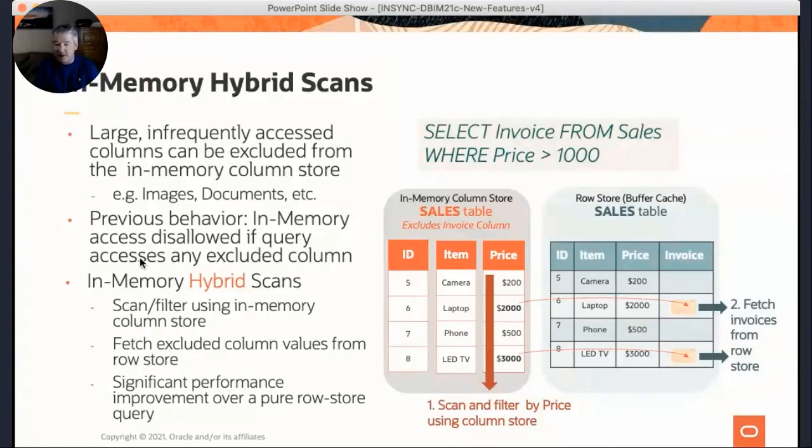Those columns that you've excluded, we'll get those from the row store. So you might ask, what's the big deal with that? Well, the difference is that now we can give you in-memory performance and pick up just those columns, as opposed to having to run that query entirely from the row store. So even though it won't be as fast as if the data was fully populated in the column store, it will still be typically much faster than if you ran the entire query from the row store.